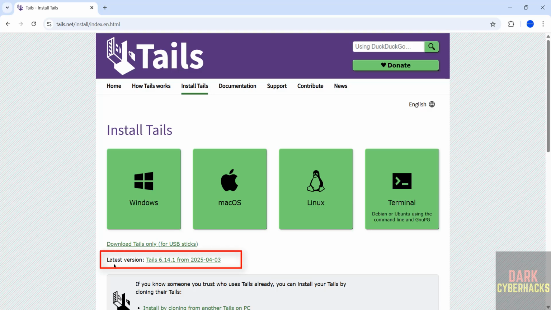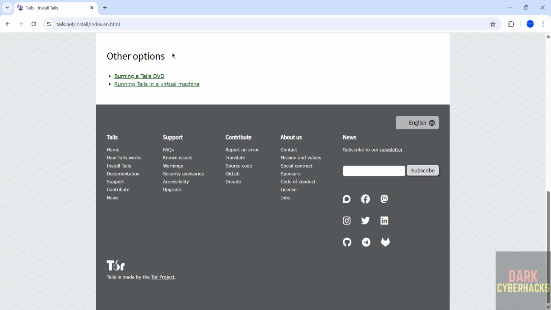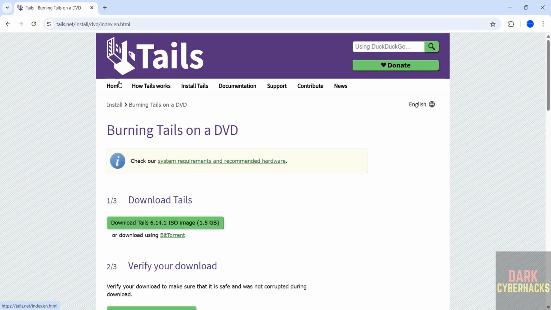See here the latest version of the TailsOS is 6.1.4. Download by clicking on burning a Tails DVD. Then click on download Tails 6.14 ISO image and its size is 1.5 gigabytes. If you want to download direct ISO, click on this one. If you want to download by using BitTorrent link, you have to click on this one. Either is same. So I am going to download by using direct ISO image.